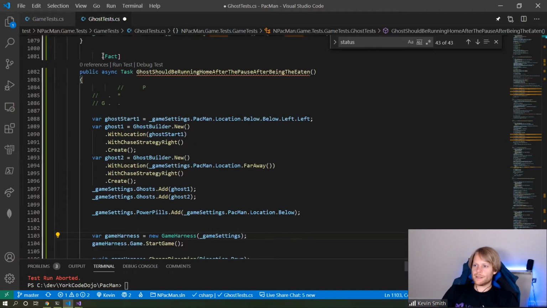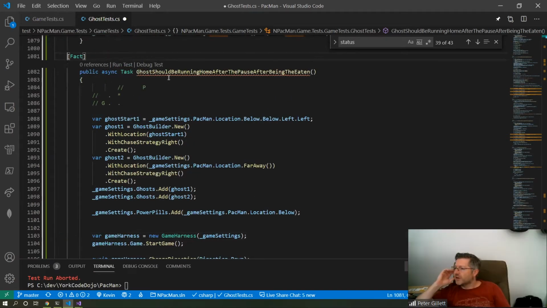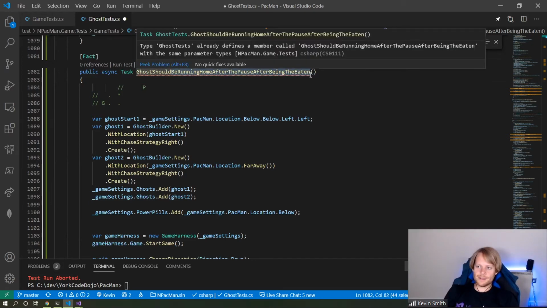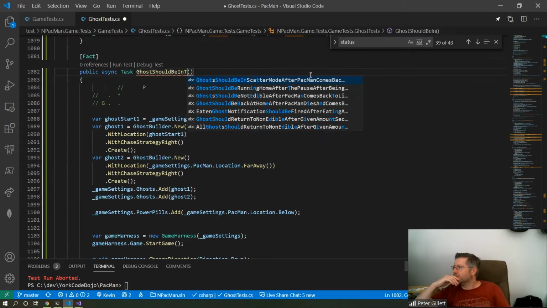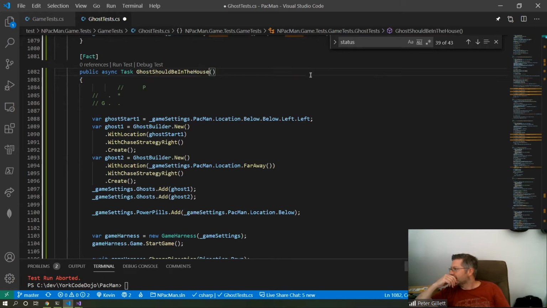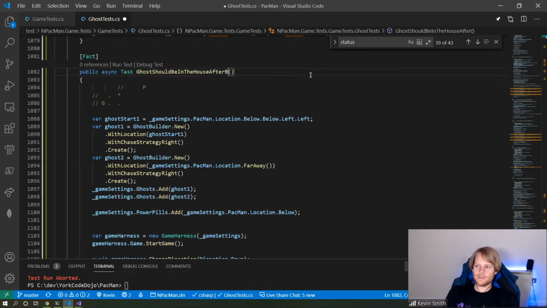So the go home test should... How far are we going to check? Are we going to check that they get to the door, or are we going to check that they get into the house? I think it should be in the house. Do the full implementation in one check.